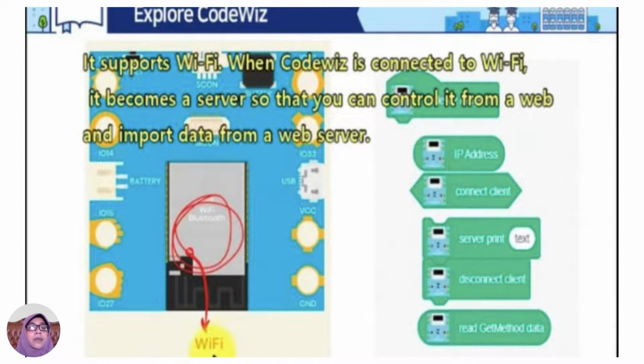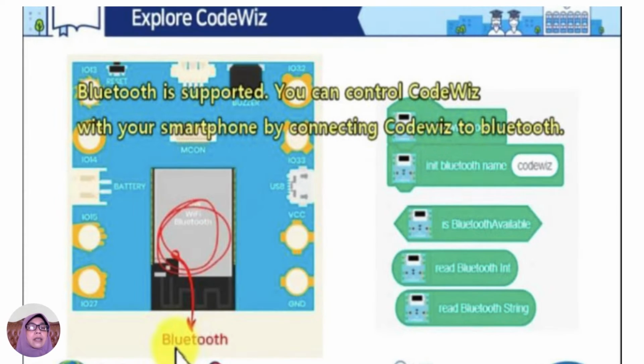It supports Wi-Fi. When CodeWiz is connected to Wi-Fi, it becomes a server so that you can control it from a web page and import data from a web server. Bluetooth is supported. You can control CodeWiz with your smartphone by connecting CodeWiz via Bluetooth.